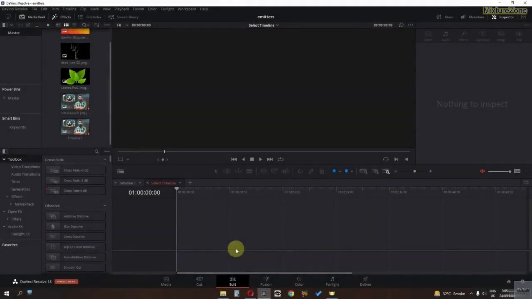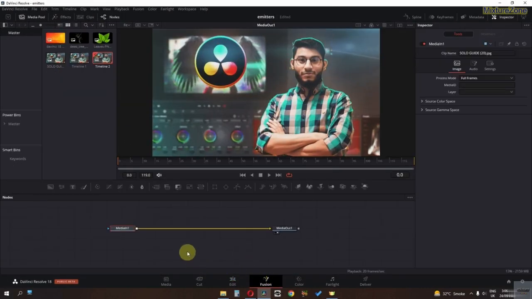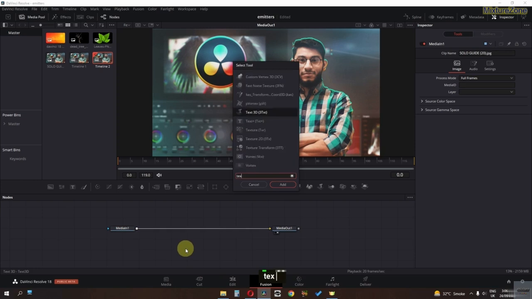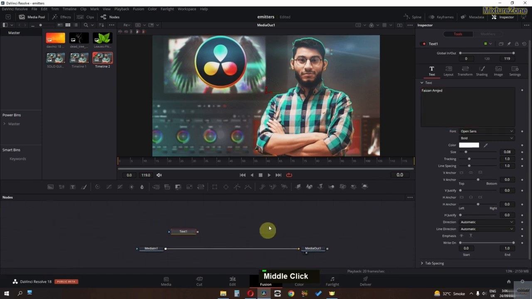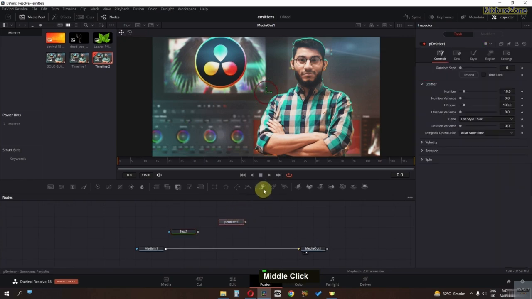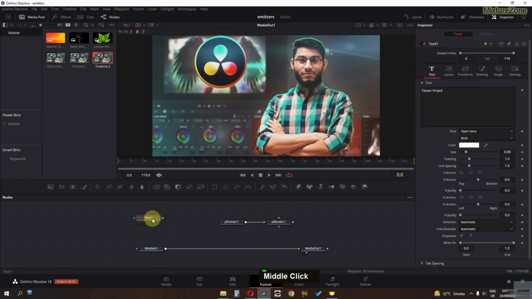Now guys, you can create interesting effects using the emitter node in the Fusion page. So I'm going to drag this picture right here. Let's go to the Fusion page and add Text Plus, and I'm going to type my name in Text Plus. Now I'm going to drag this emitter node and I'm going to drag this render node as well. Now let's connect these two, and now you have to connect this Text Plus to the emitter node.